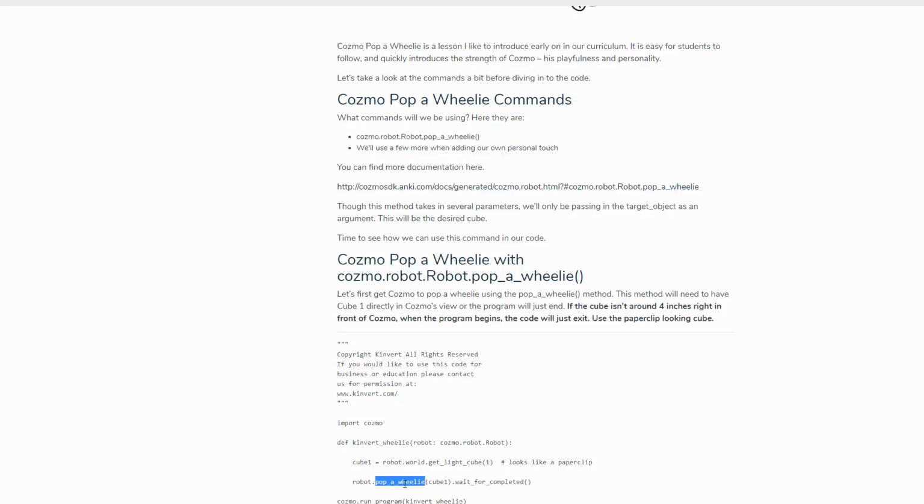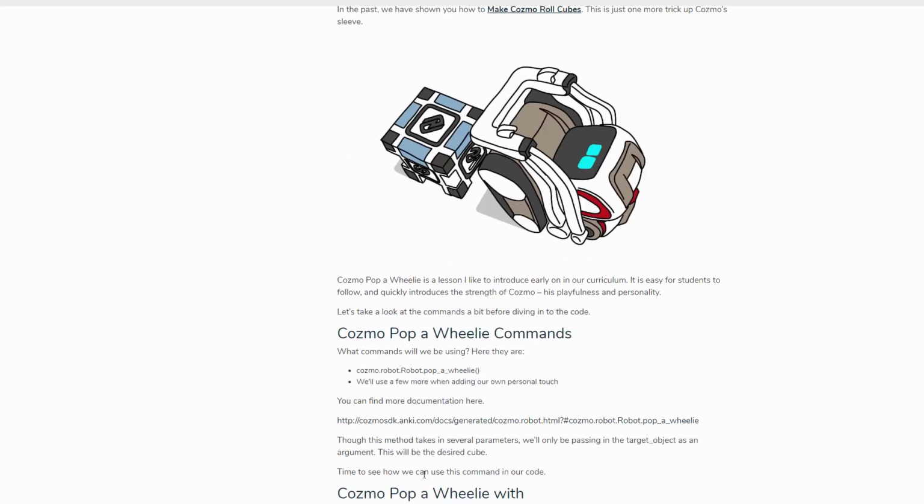Instead of writing out move the lift up and then move the lift down. And by the way, pop a wheelie will drive to the cube, which is kind of cool. So that's something we might go over another time.